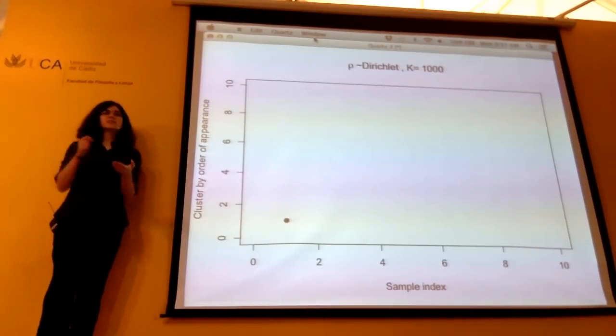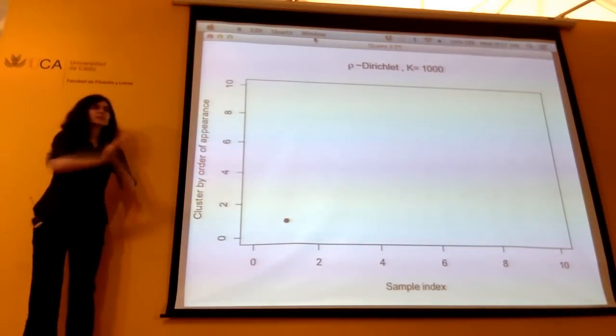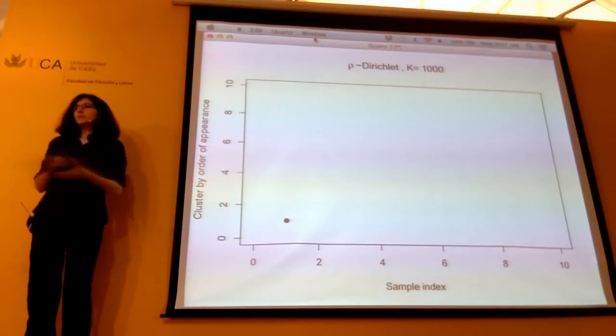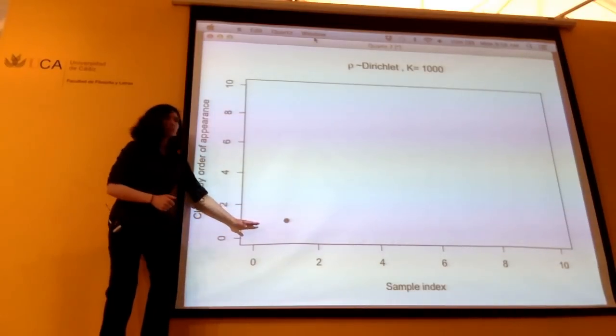So the components have an ordering: there's rho 1, rho 2, rho 3, etc. The clusters don't really. So what I'm going to do is say that the first cluster I see will be called cluster 1.